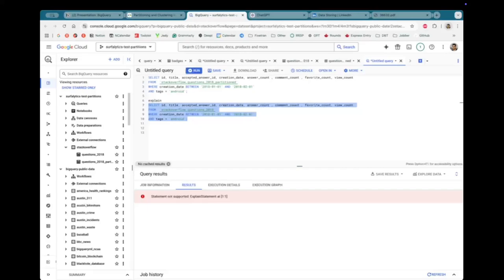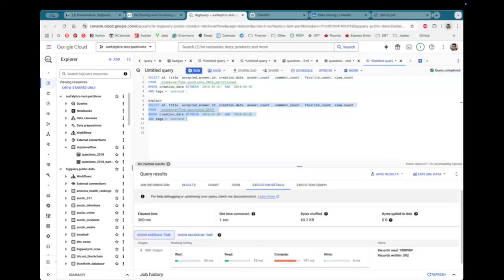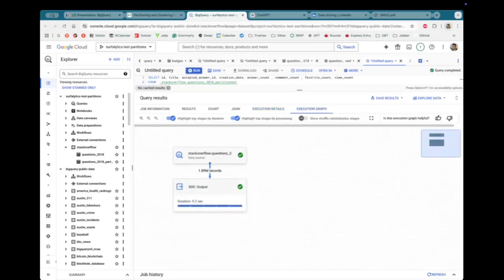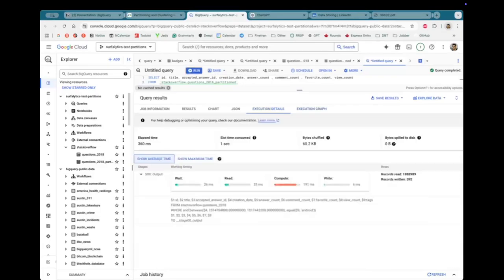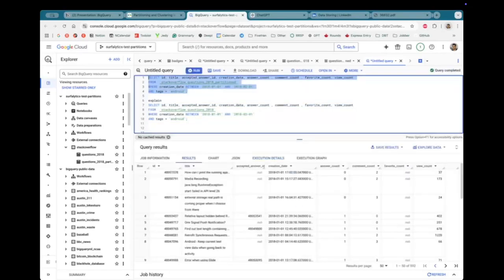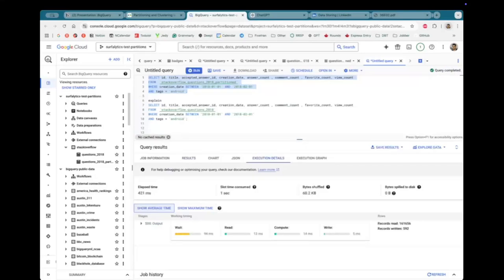Let's just run it. Execution details: wait, read, records read, records written, execution graph. Not much information. Compute milliseconds, milliseconds, milliseconds. Oh yeah, compute is much less and wait time is much more.